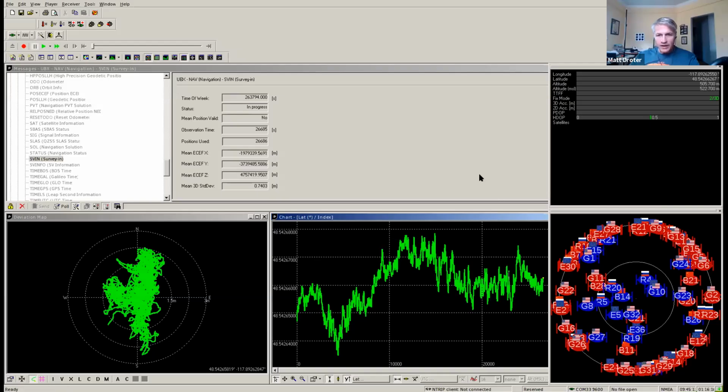I put in 0.1 meters, but it's been running maybe 7.5 hours. This number is really hard to see, but right now it says it's 0.7. It did get all the way down to 0.17, so about 17 centimeters, but then the error started to grow and now it's shrinking back in.